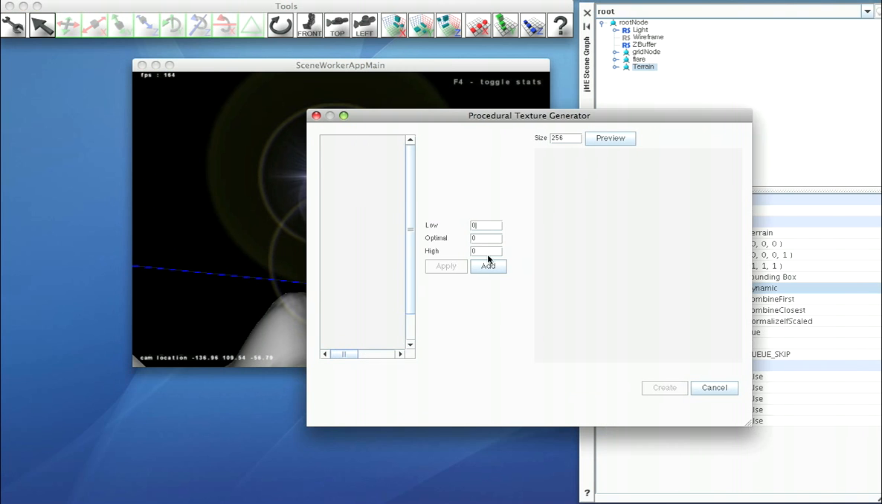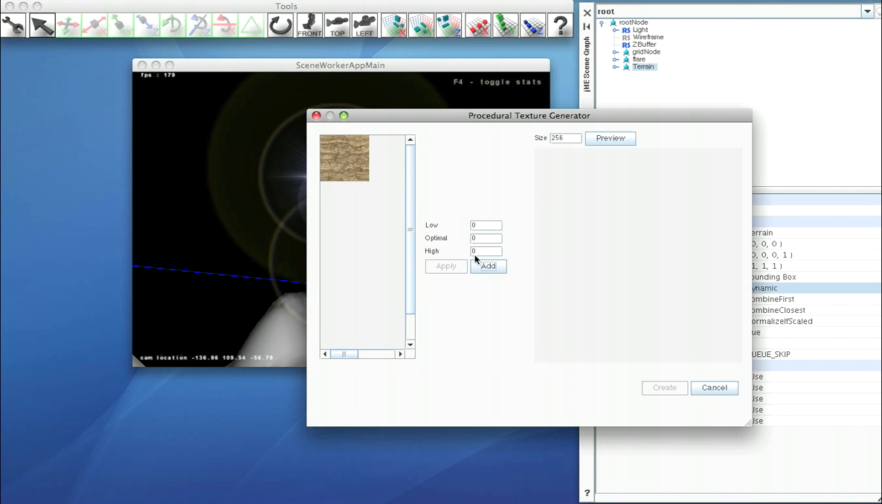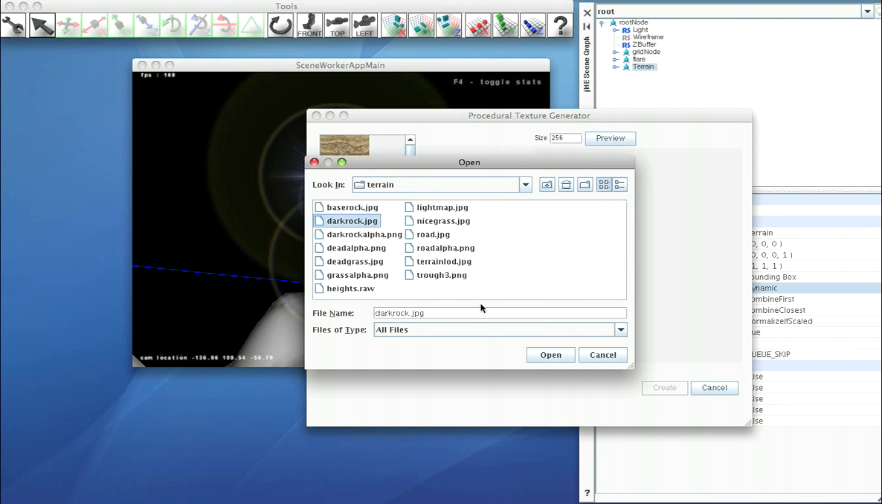Okay, so here now we can add a number of images that we want for our terrain. So let's select data, texture, terrain. We'll go base rock, and we'll add another one which would be dark rock. We'll add another one which would be grass, nice grass.